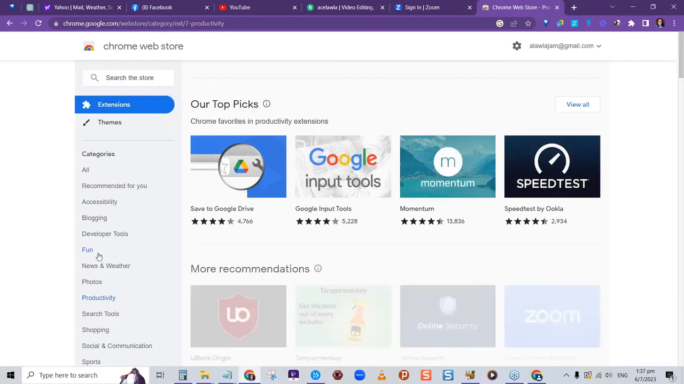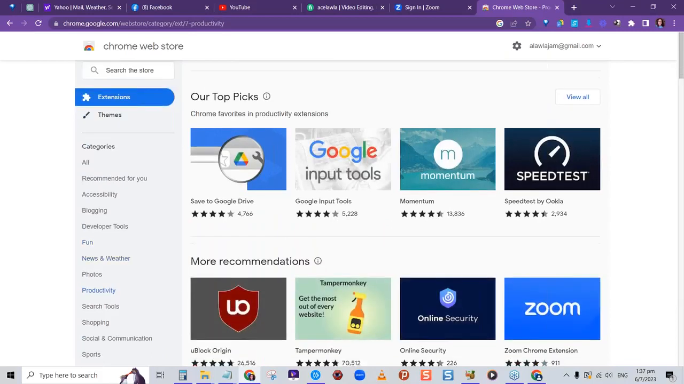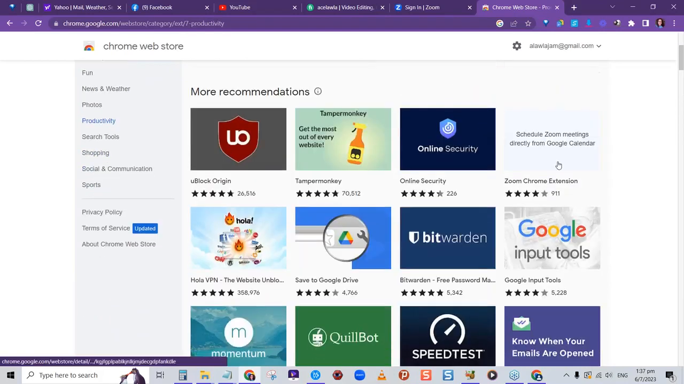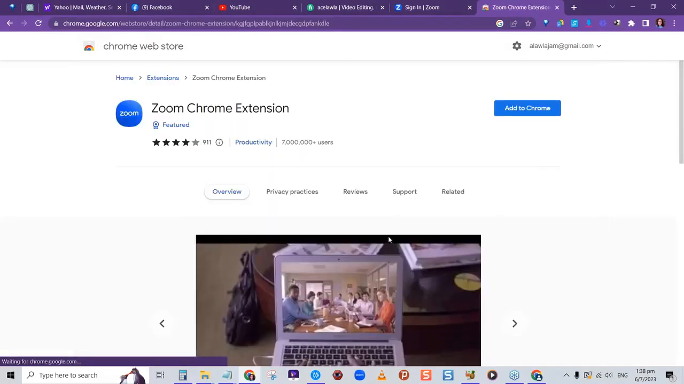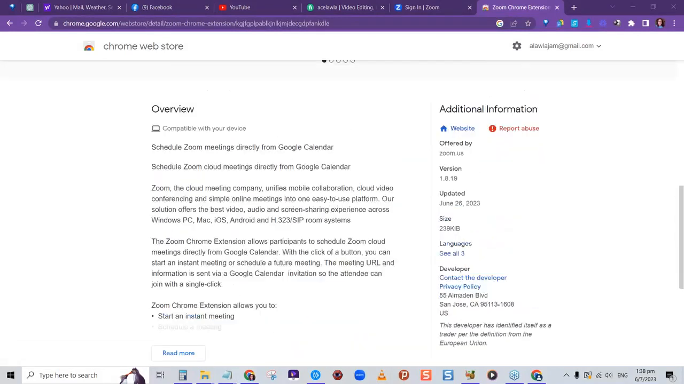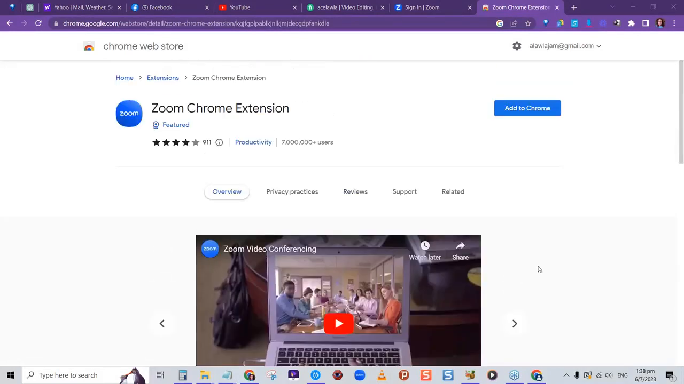So if you want a productivity extension, you can look at the rating, you can have a definition, even have a Chrome Zoom extension. So you can read the overview and see what it's all about, what it allows you to do, all these good stuff, and see if it's something that you want.